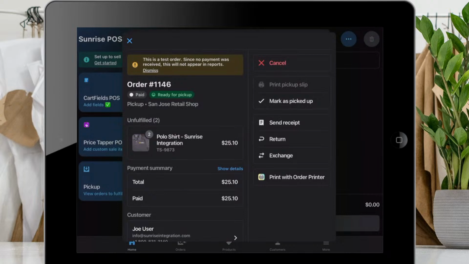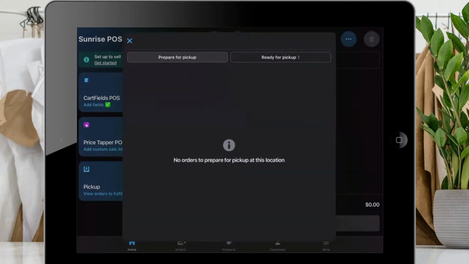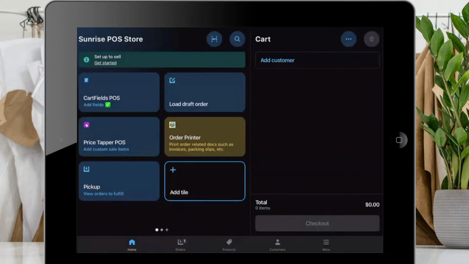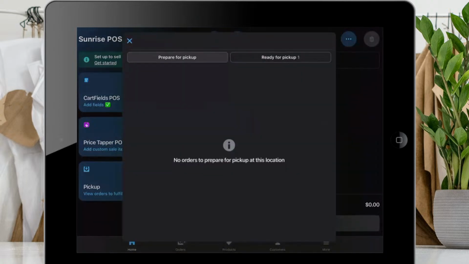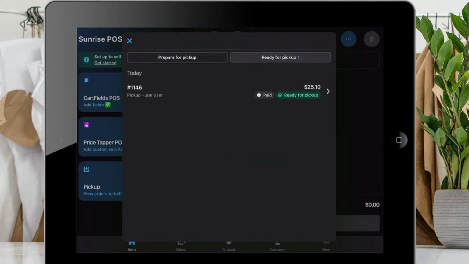And so now if I close this out and I go back to the tile here on the POS screen, you'll see that it no longer has that little badge on it that was saying, hey, there's an order that's waiting to be picked up. You'll see that that's not there. And so by clicking here, you'll see that there's nothing waiting to be prepared. But if I click on this tab, there is an order here that's saying it's ready for pickup.